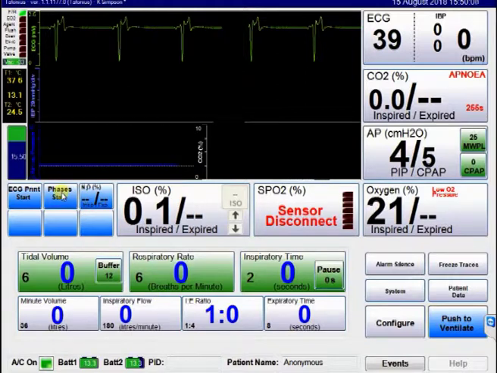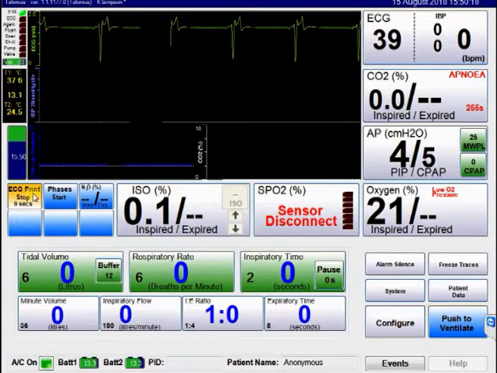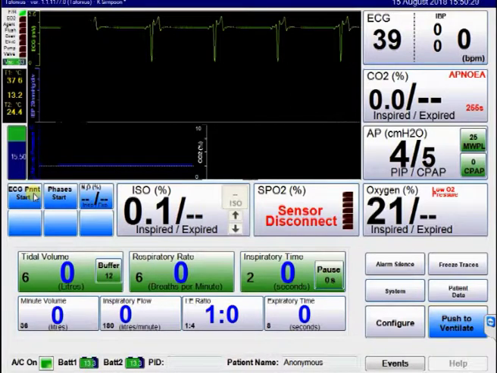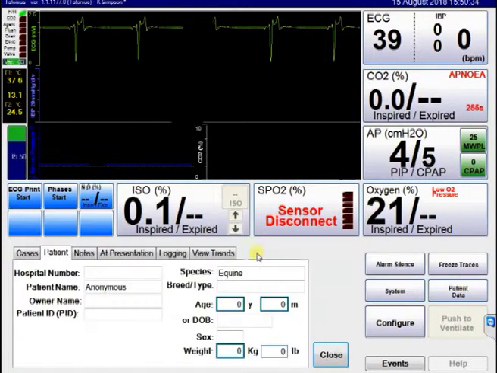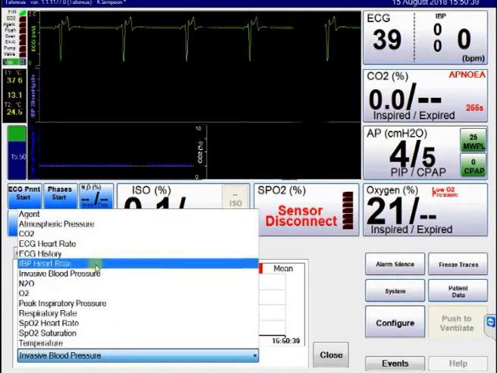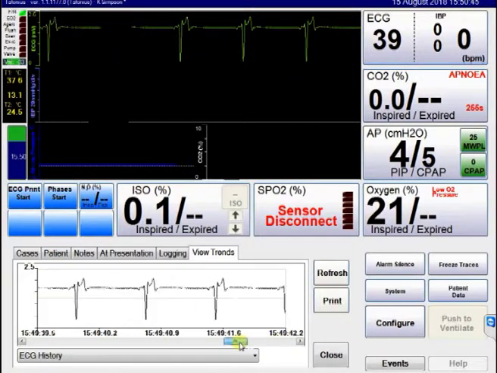The last button to look at here is the ECG print button, which just prints an immediate trace of the ECG when you push it at any time. So I push it now, and stop. It printed for the whole duration of the time that the ECG print button was depressed. So while it's yellow, it's printing. There's one other thing we can do. If we go to the patient data and look at the view trends and look at this ECG history, we can see the ECG for the period that we've been recording our session.